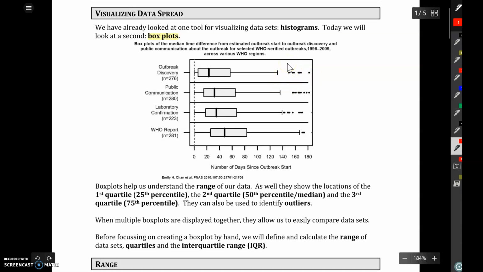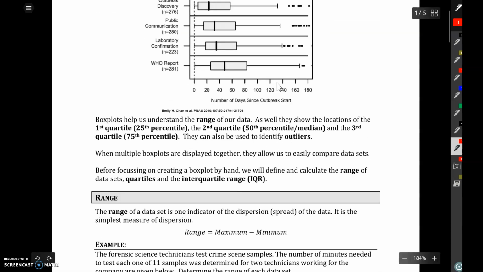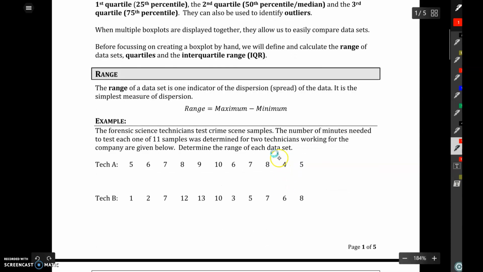Okay, so before we start drawing our box plot, we are going to start with the basics and just look at finding the range, quartiles, and the interquartile range by hand. Okay, so range is a very simple statistic to calculate. It's the most basic way to tell how spread out a data set is. And it's just the difference between the minimum value and the maximum value of the data set.